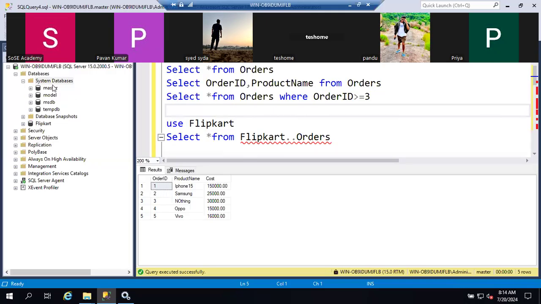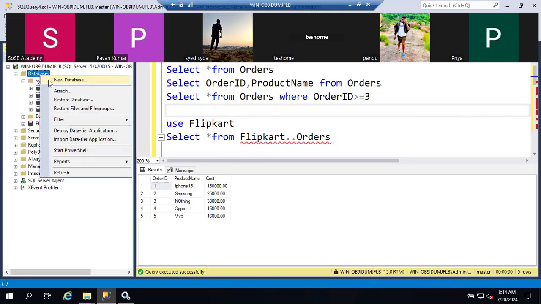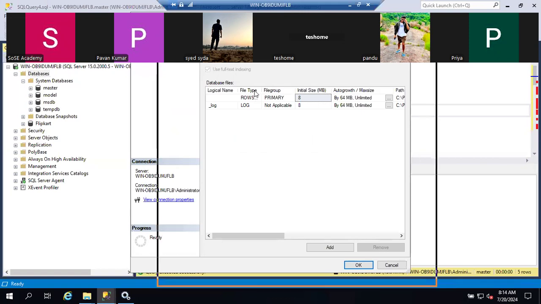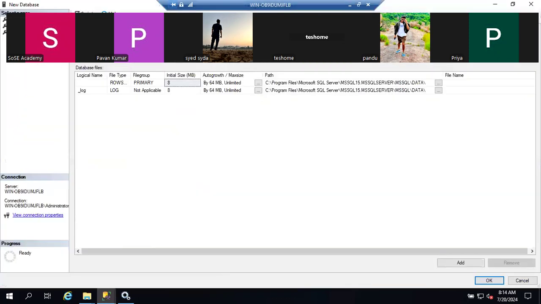Let me go back and try creating a new database. Now I'm trying to create a new database. You can see, by just giving the name, I can create the database. How is it possible? I told you this is a template. We are renaming the template. By just giving the name, we can create the database. Then how are we getting the data file, log file, and the names?